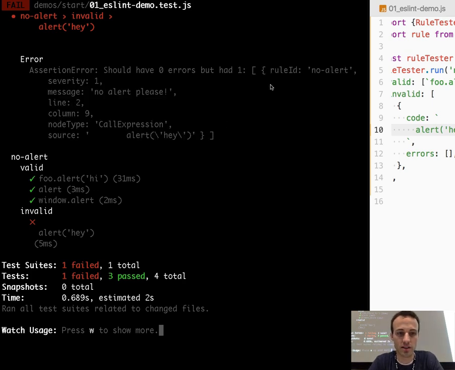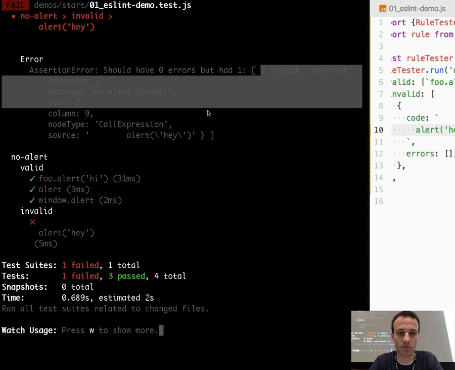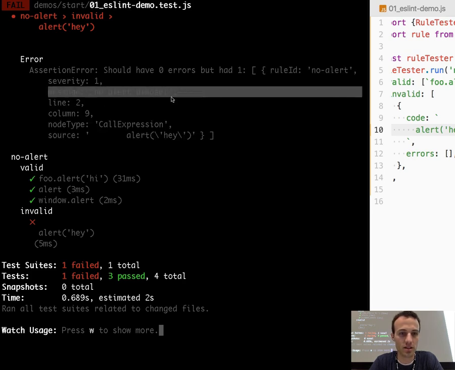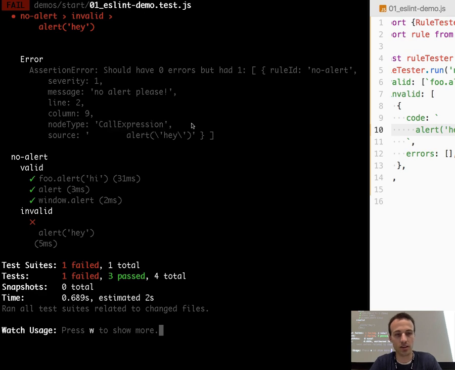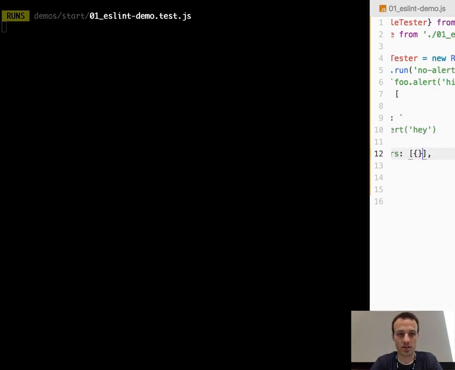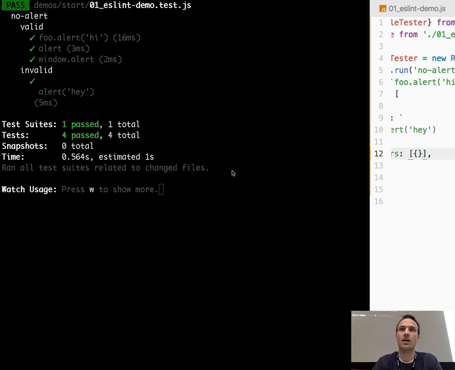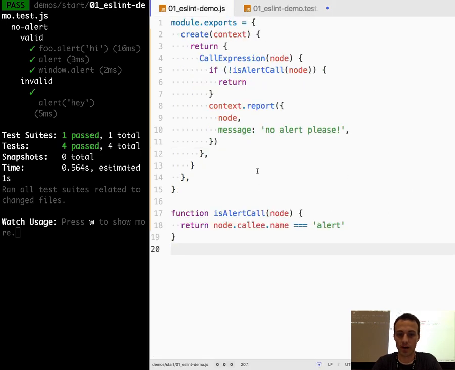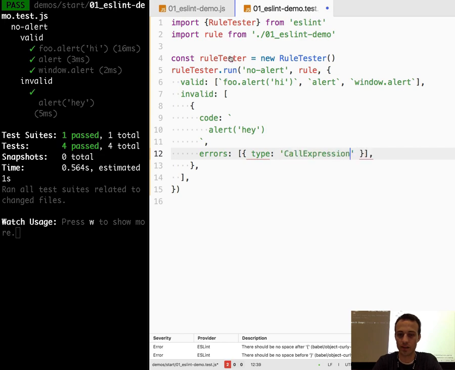We don't have to have all these things, but we do need to have at least the message and the node type. Or actually, I'm not even sure we need that. I think if we just have an object, that's enough. So we can be as specific or as non-specific as we want. I normally see people use type. This is the node type that is being reported on. So that node type is a CallExpression.